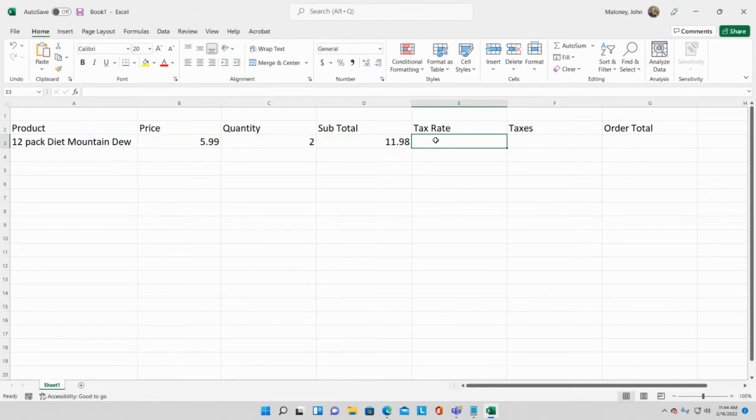Now, let's put in a tax rate, and I'll just say 0.0675%, okay? That's going to be the tax rate that we're going to use. So now I want to find out, well, how much is the taxes on my $11.98 order? So I multiply the $11.98 times this tax rate. But again, I don't times it by $11.98. I want to say the cell. So it's D3, okay? So tax rate and then taxes.